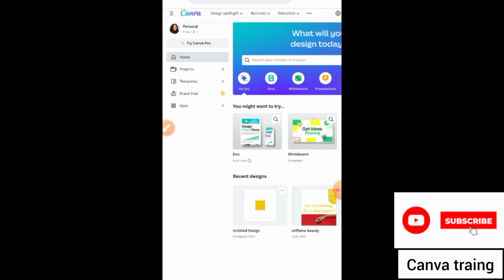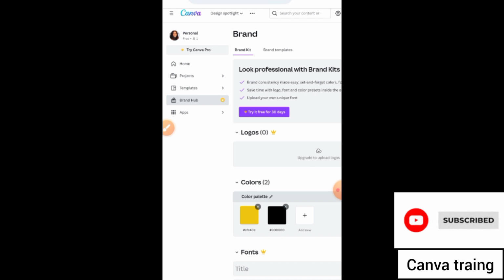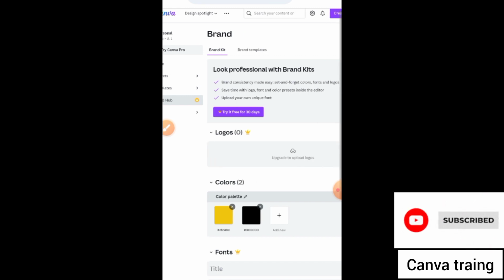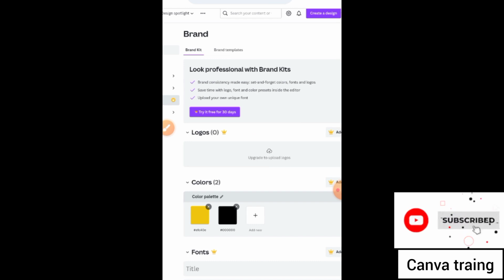Then Brand Hubs. Brand Hubs are where your brand kits are. If you're working for clients, you can create more than two brand kits here. So if you're working for people, you can create company 1's brand kit here. You can create company 2's brand kit here. You can create company 3's brand kit here.